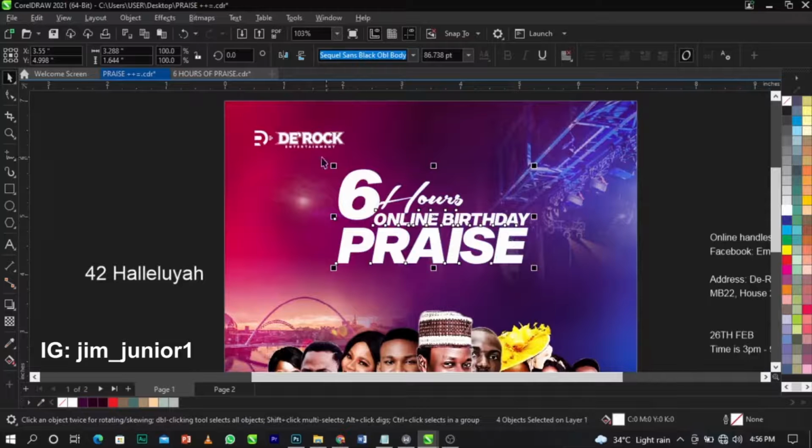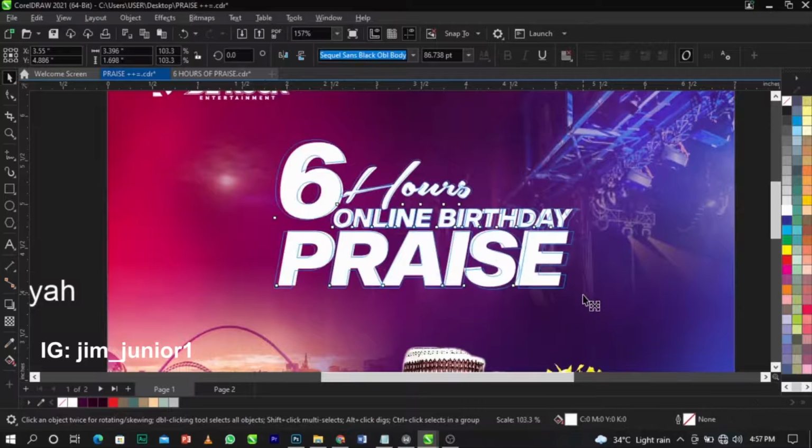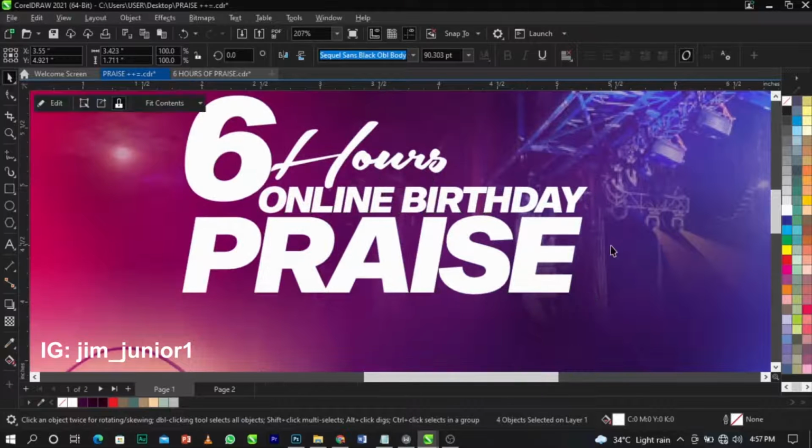You know, I don't like stuff being close to the logo. I always like the logo being just on its own, no distortion. So this is what we're going to have.